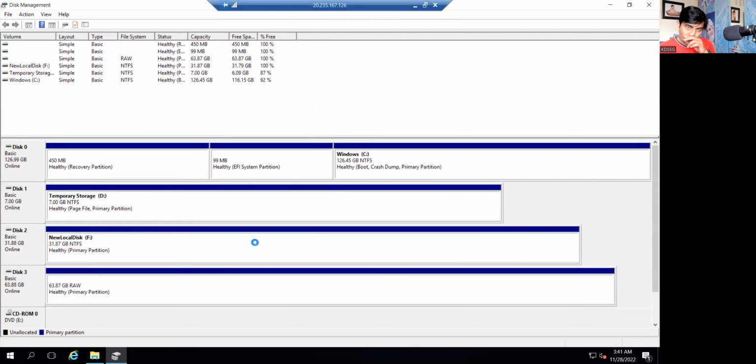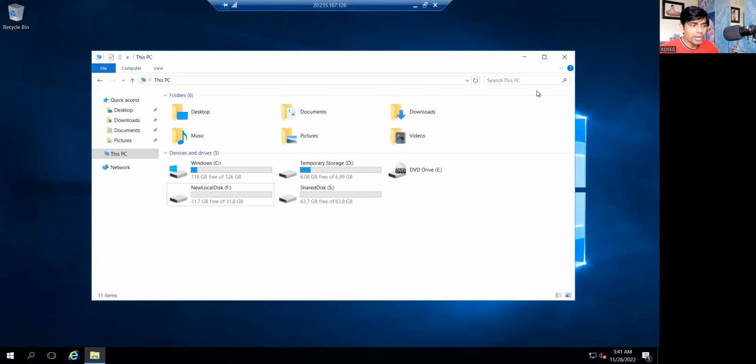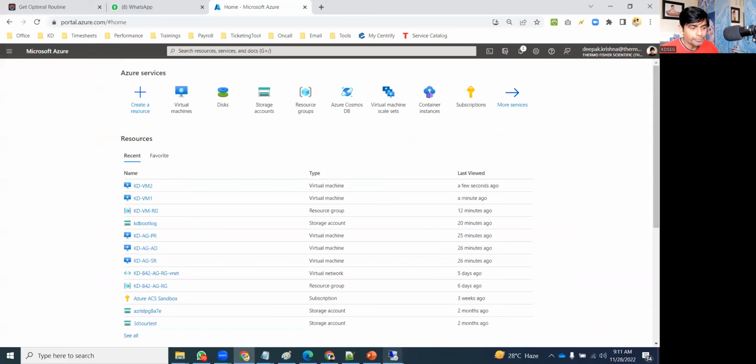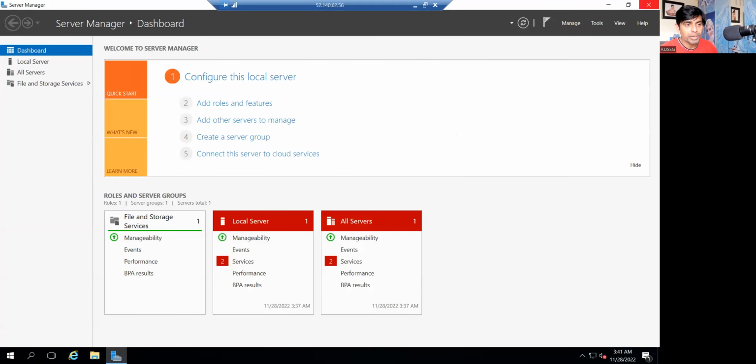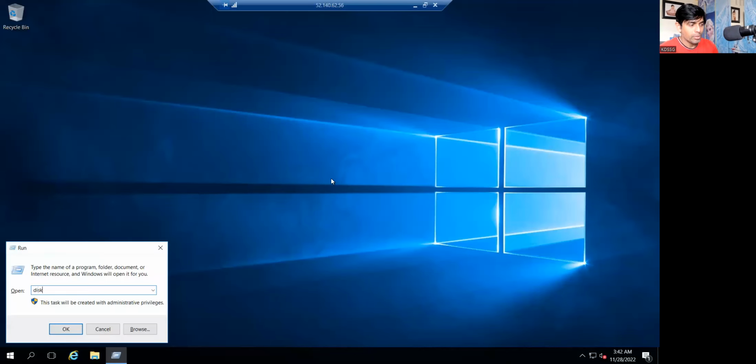Finished in node 1. It's formatting. Just wait. Yeah, formatted, sir. Shared disk is ready. Now go to My Computer and double check that the shared disk is coming up here. Same thing, go to node 2 now. Here you go, sir. Unallocated. Open disk management and see.